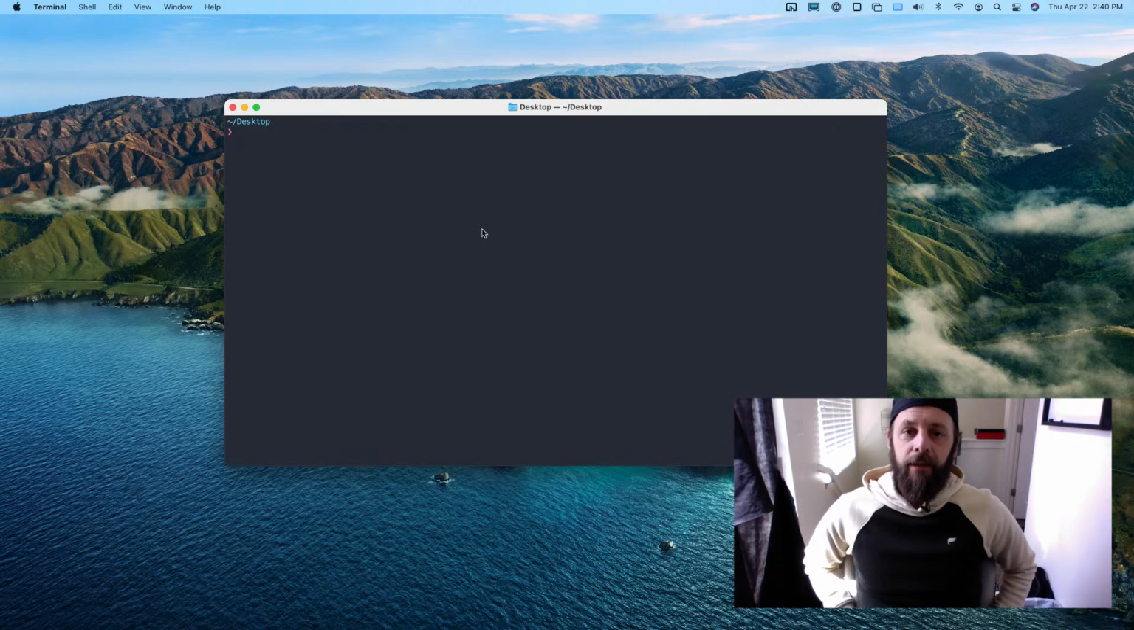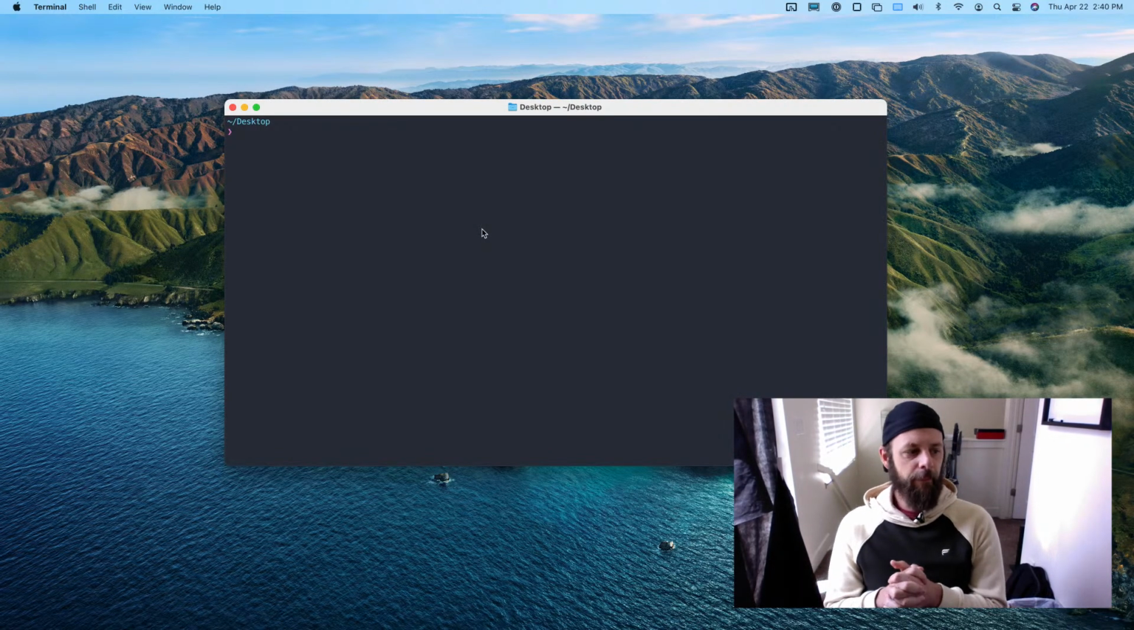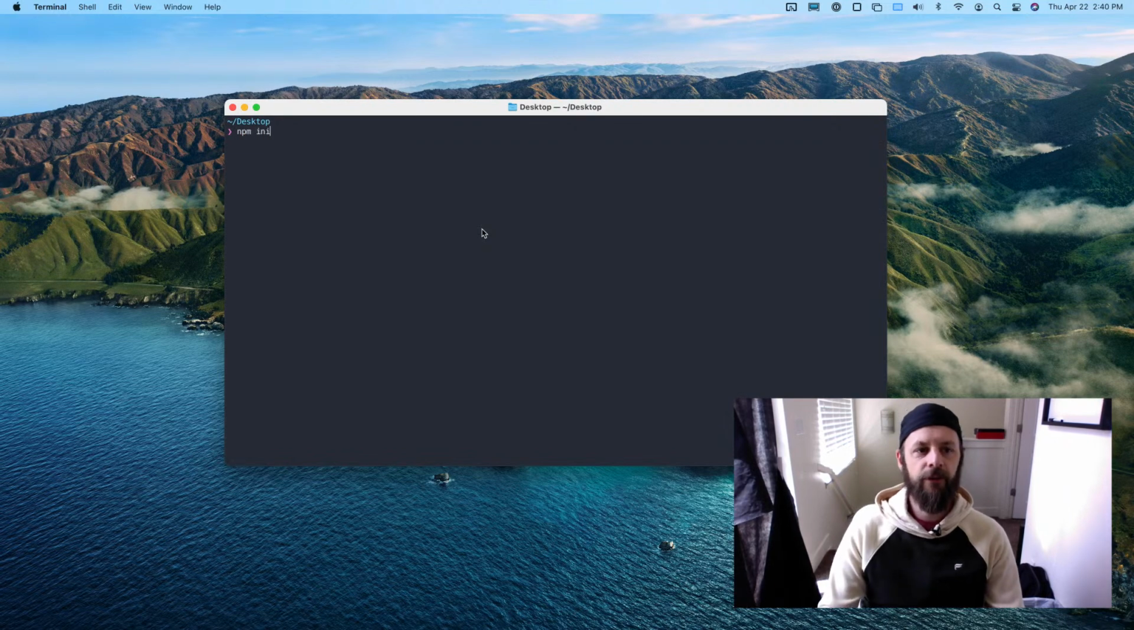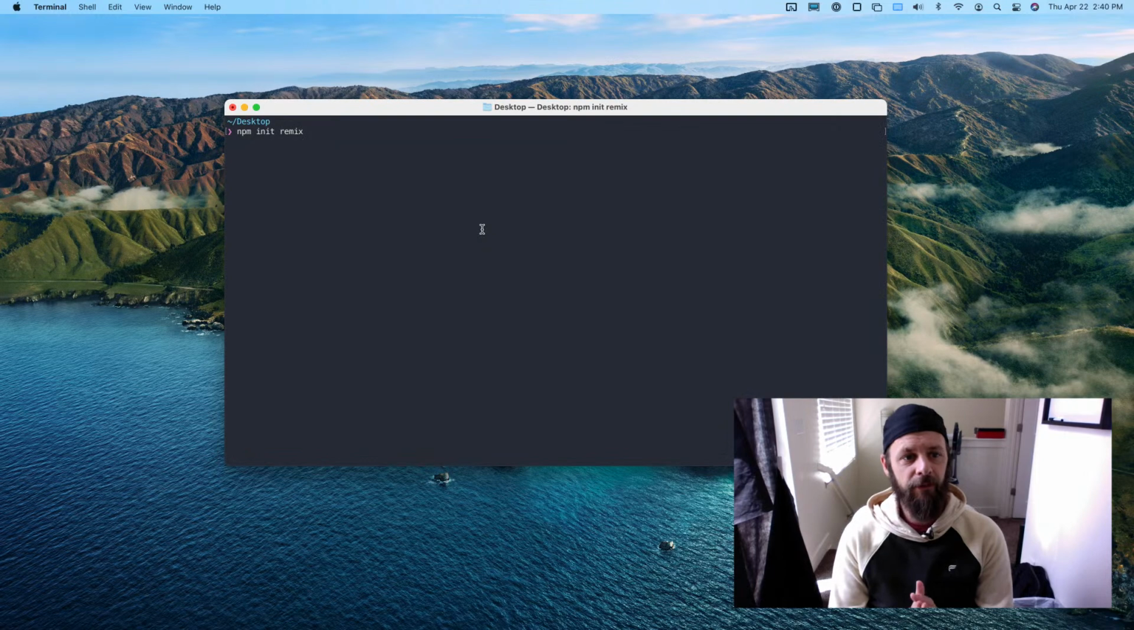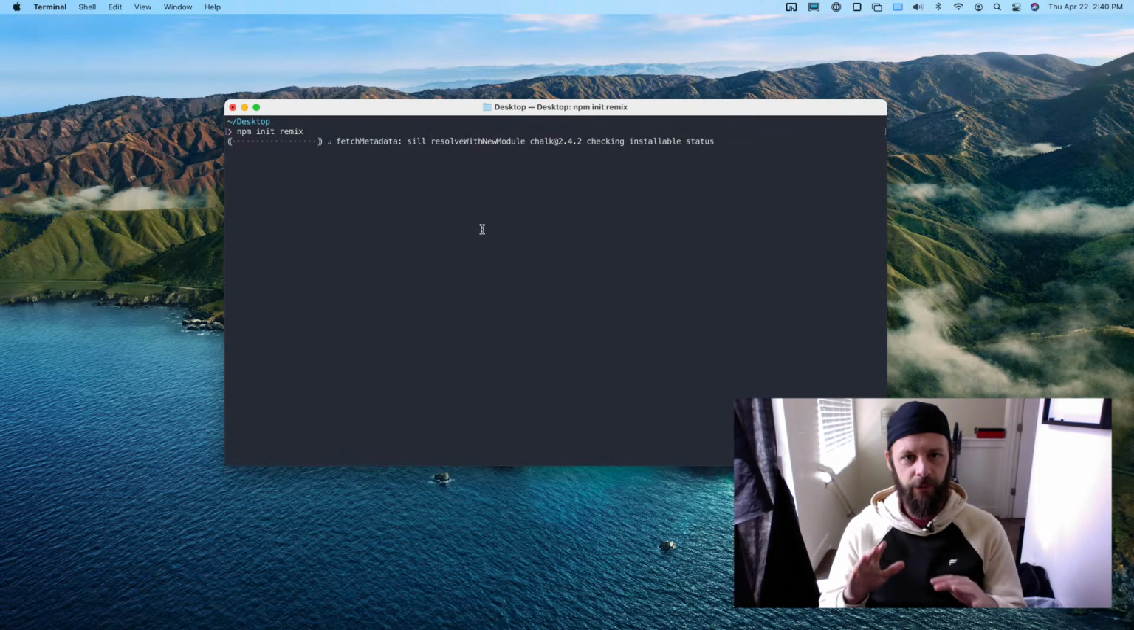Yesterday we just shipped the templates with npm init remix, and today I made some fixes to the fly template, so it should be super easy to get in there. So I'm just going to start with a little npm init remix.